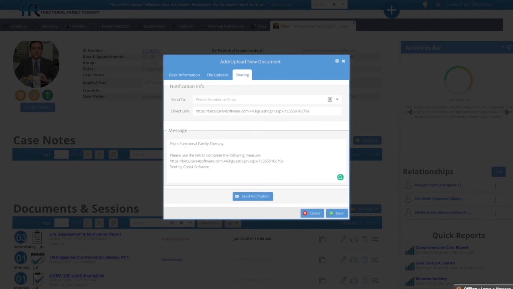Next, we can even type in a message in the message spot. So if we want to type in a message of please complete before our next session, or any other message that you would like, you can type it in and it will be included in the email link. By hitting send a notification, we'll send our client, supervisor, or anyone else a link to this assessment to complete. We hit save and we can save our information.